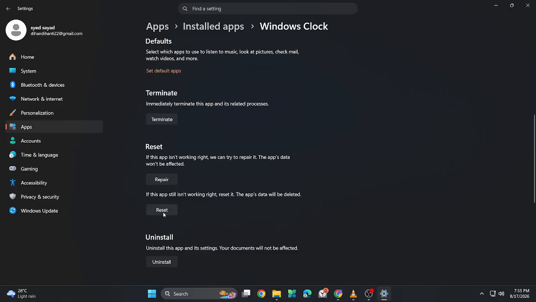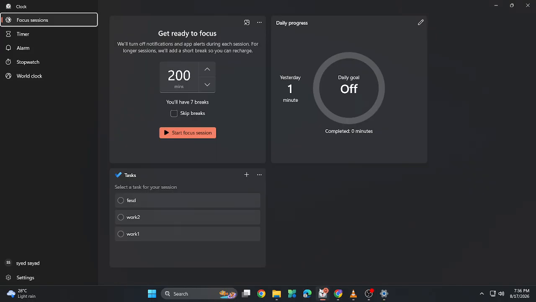Before resetting the app, it's a good idea to try Repair first if the option is available. Repairing attempts to fix the application without removing its stored app data. After the repair finishes, open Clock and check whether the problem is resolved.